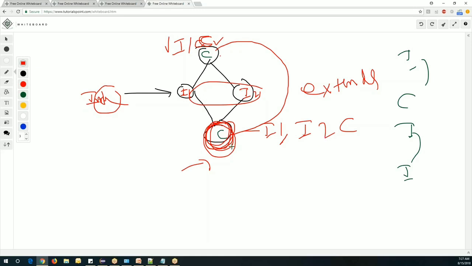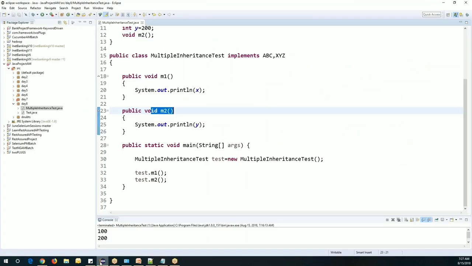But how will I get the C here? If you want to get this C, I don't need to get it through I1 and I2. I can also get it directly by using the extends keyword. Class to class is possible. Extends. This is a class and this is also a class. I will extend this class here. That is possible. So let's implement this. How can we do that?